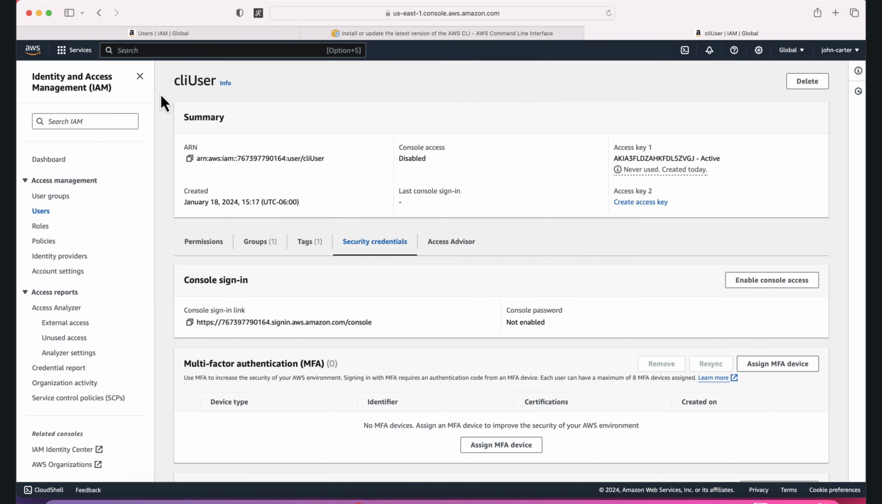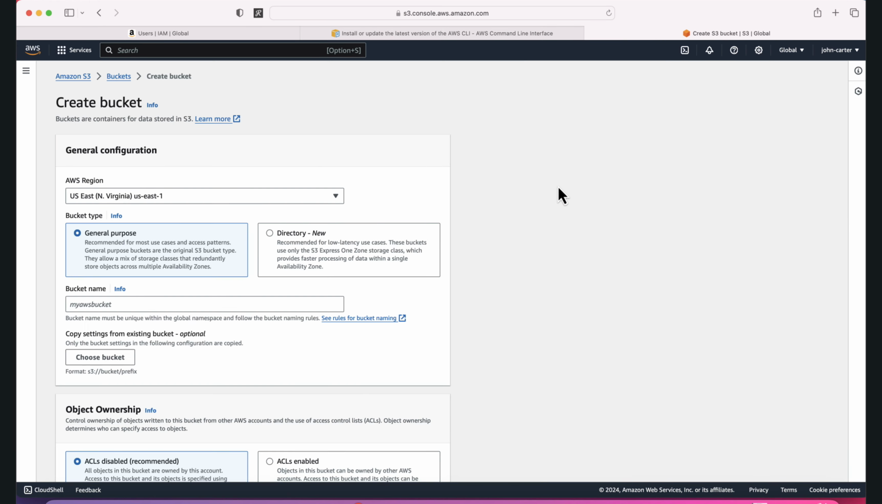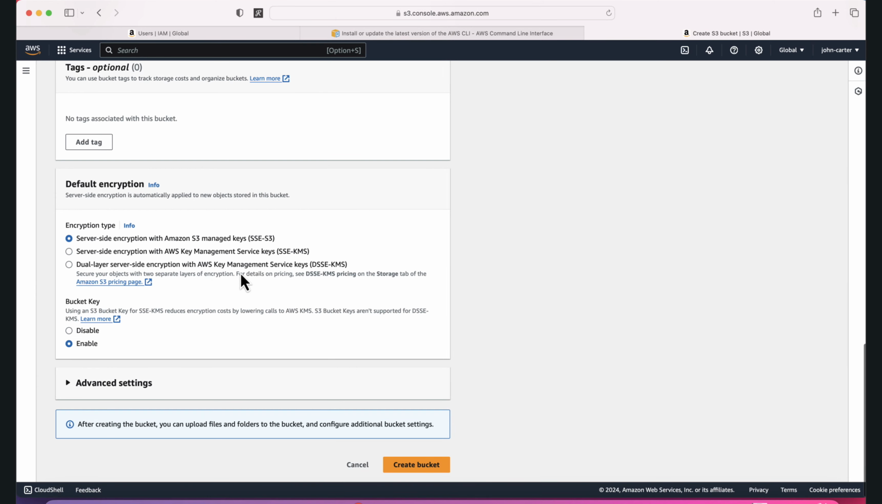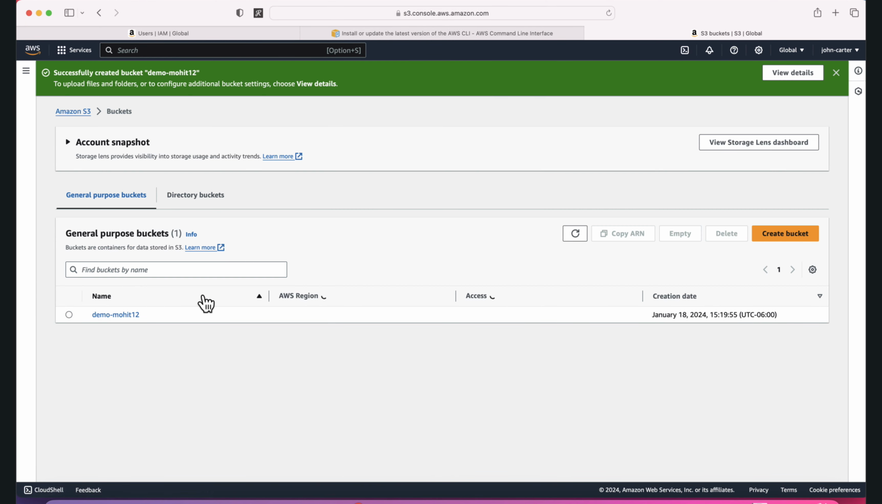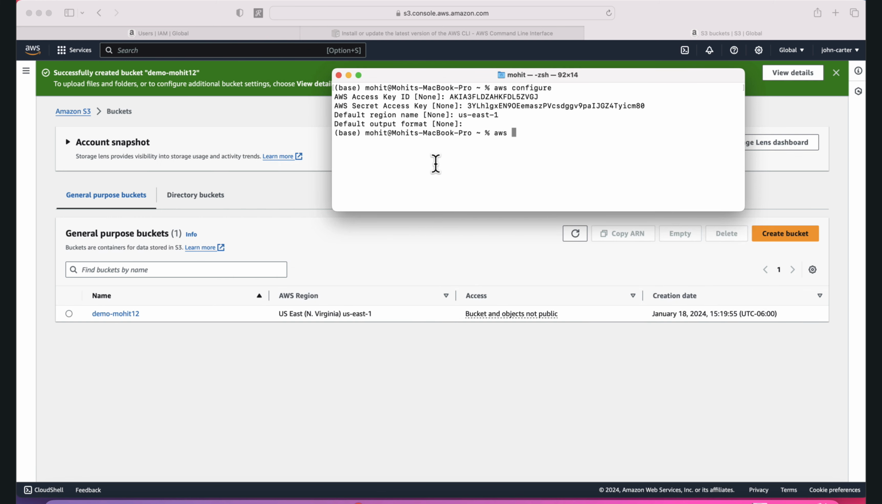So let me go to my console and go to S3 buckets. As of now, I don't have any S3 bucket. Let me create an S3 bucket. I'm just giving a simple name, s3 bucket demo-mohit12, with everything by default, and create bucket. So this bucket got created, and I want to see whether my CLI is able to access this bucket or not. So come over here, and to access the bucket, our command is aws s3 ls. It will list all of your S3 buckets. You can see over here demo-mohit12.